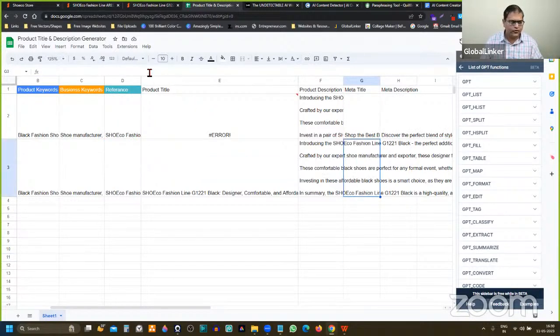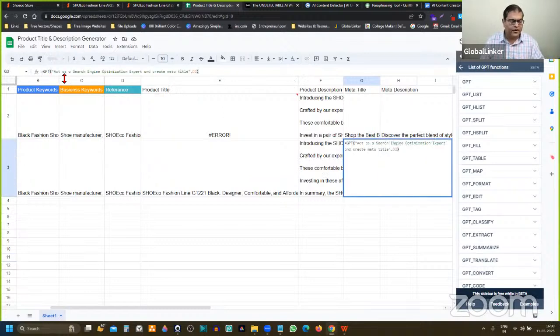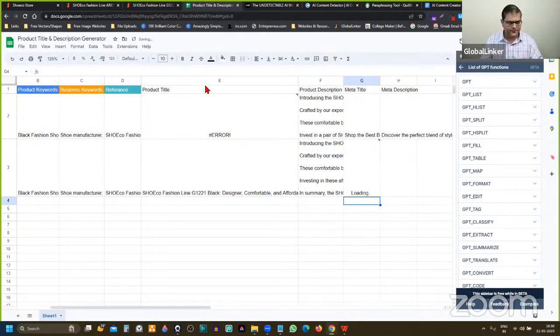Yeah, so this is where we are giving it the instruction: act as a search engine optimization expert. In the other two tabs, we were asking the AI tool to play the role of an expert content writer. This is where we are asking it to play the role of a search engine optimization expert and create a meta title. Again, we have provided the reference, so this will be D3, and pressing enter, it will create the content.